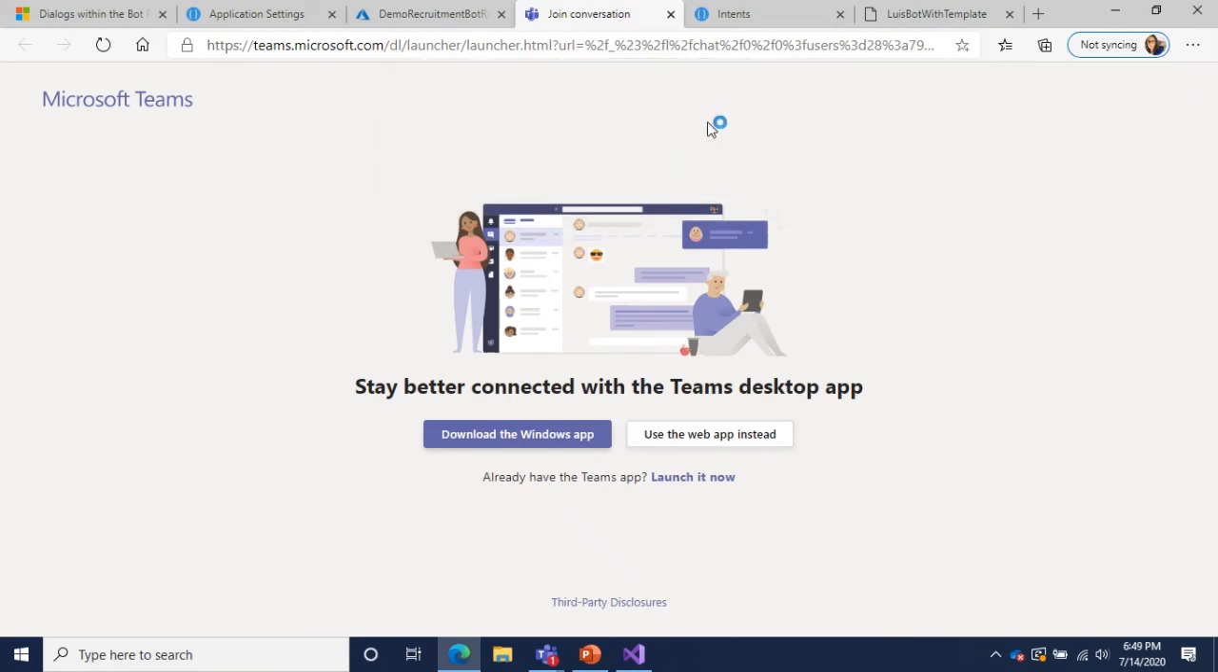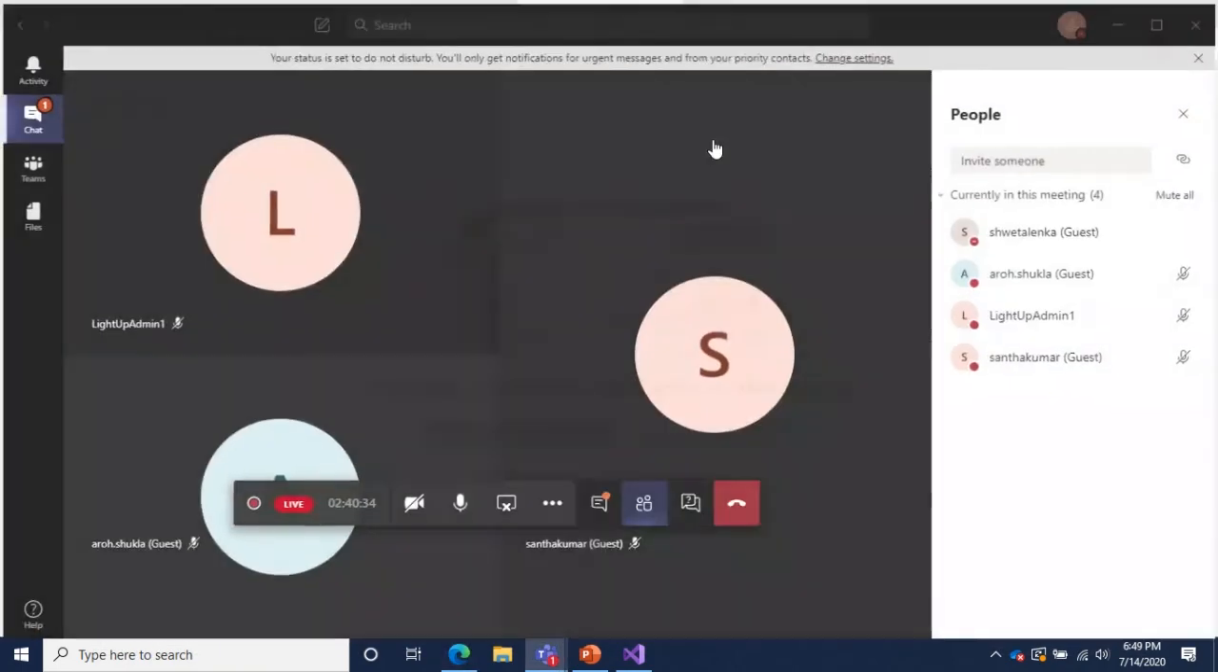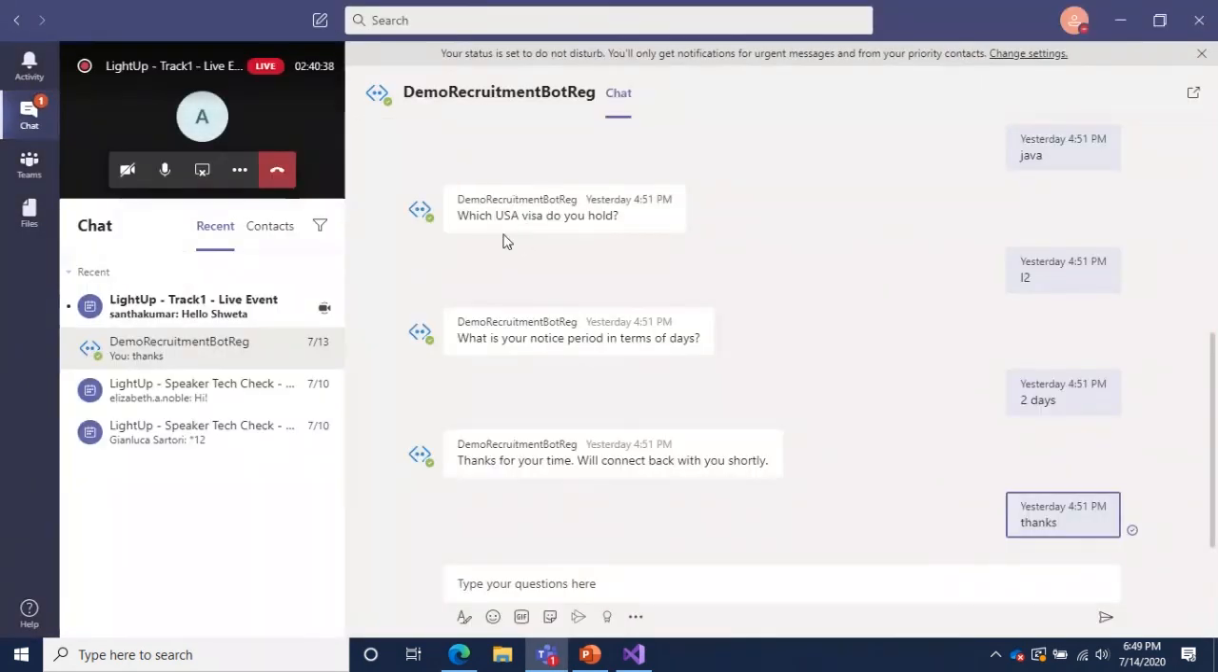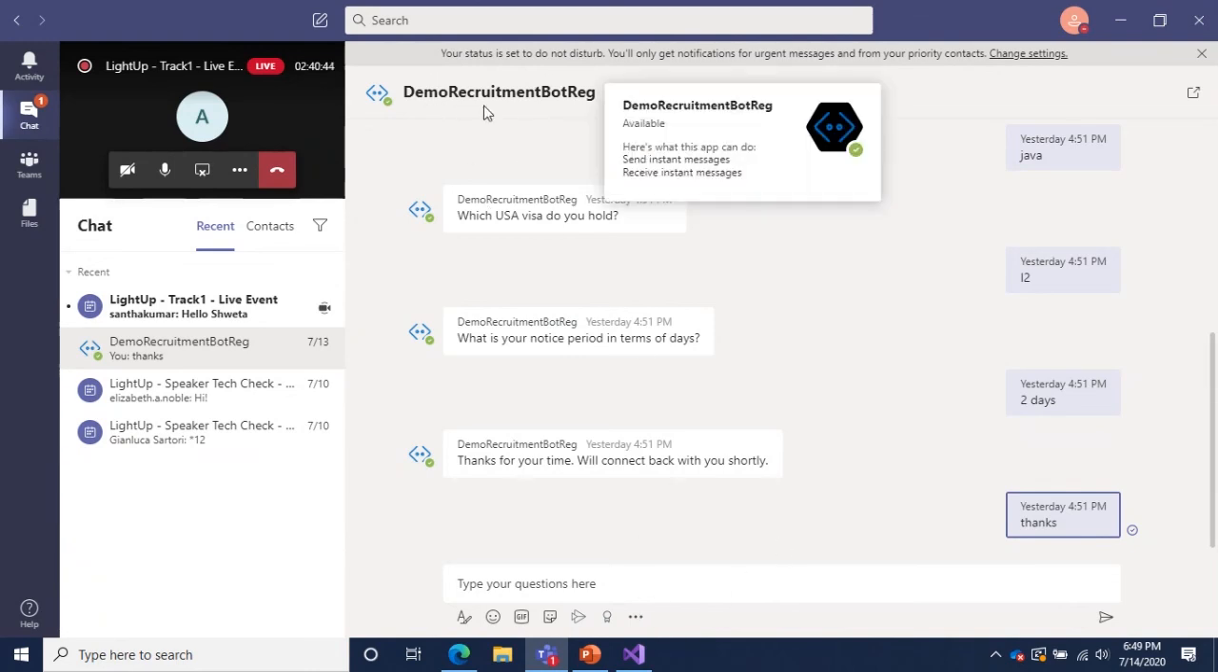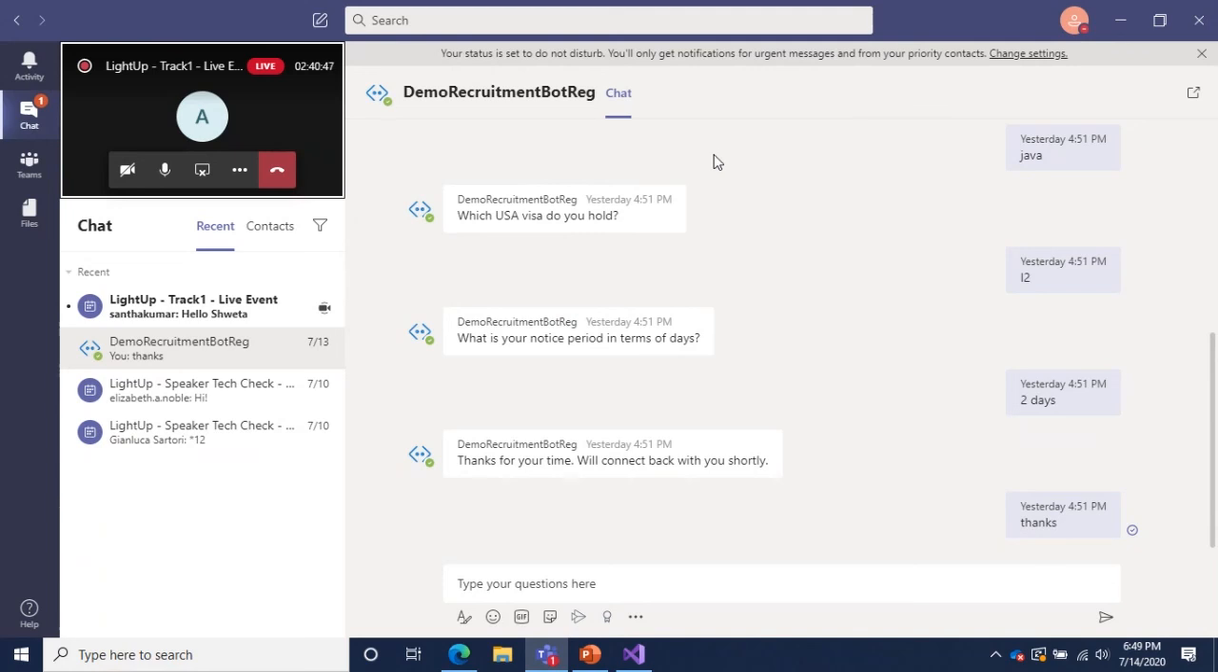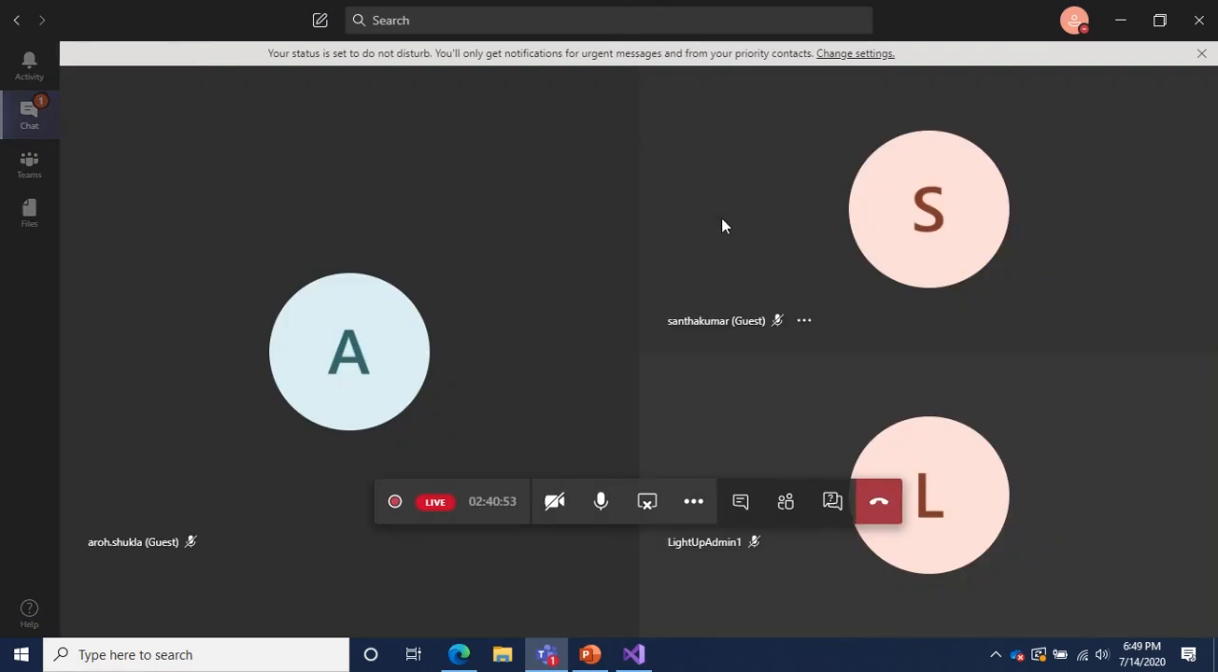Open it. And you can see that this is the one which I did as part of my testing. So here you can see that now the bot is coming inside our Teams. Similarly, you can do it for whichever channel you want.